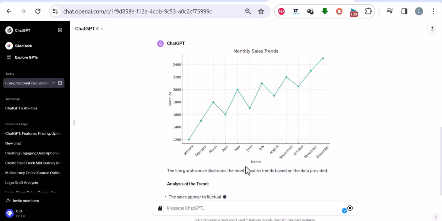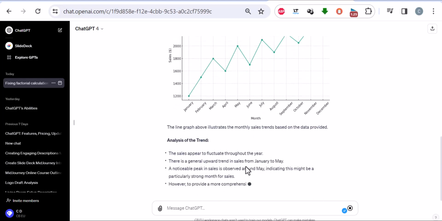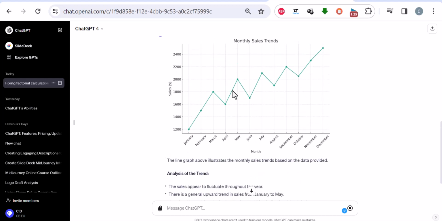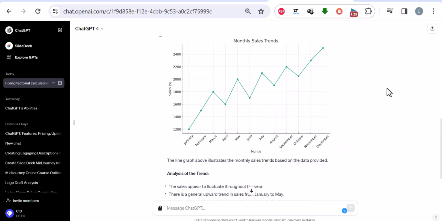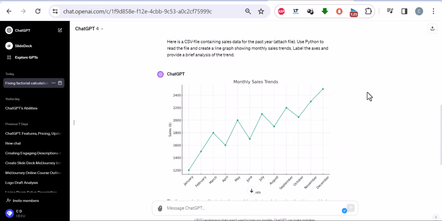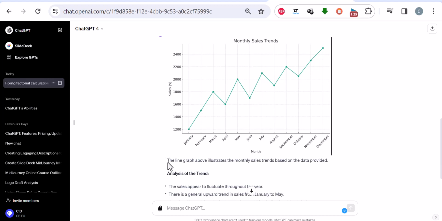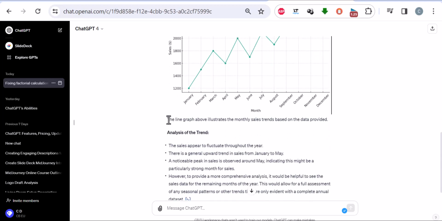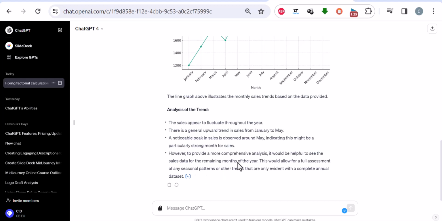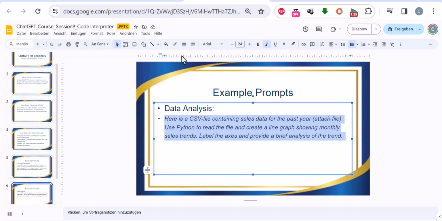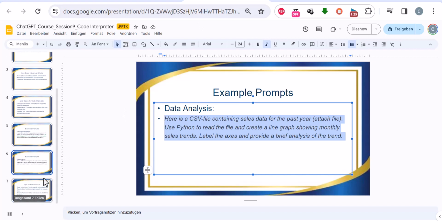There you go. And I really like this. We have a very nice visualization of our data. We could even save it as an image if we wanted to and use it in Excel or maybe even a PowerPoint presentation we create. Here is the analysis and the bullet points. And here is the data visualization. Great. So that is Code Interpreter.